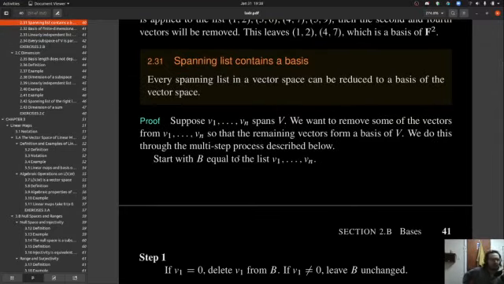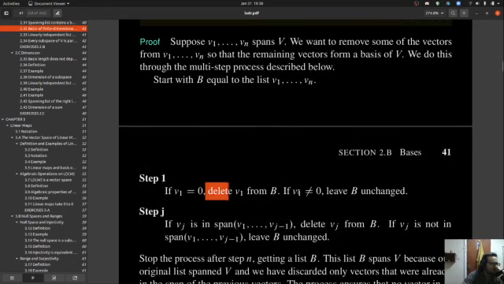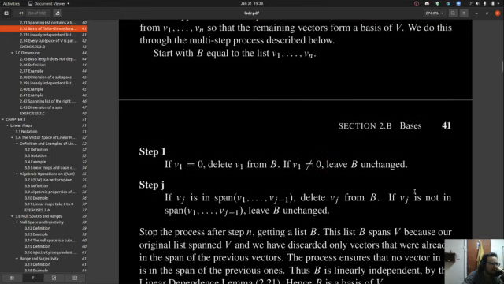Suppose V1 through Vn spans V. We want to remove some of the vectors from V1 through Vn such that the remaining vectors form a basis of V. We do this through the multi-step process described below. Start with B equal to the list V1 through Vn. If V1 equals 0, delete V1 from B. If V1 is not 0, leave B unchanged.